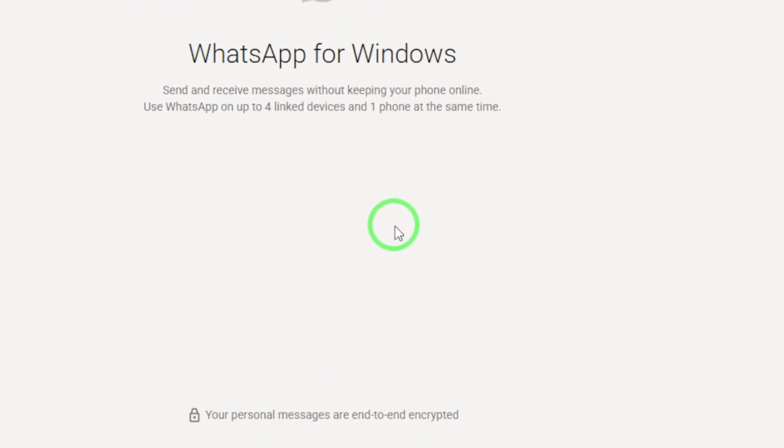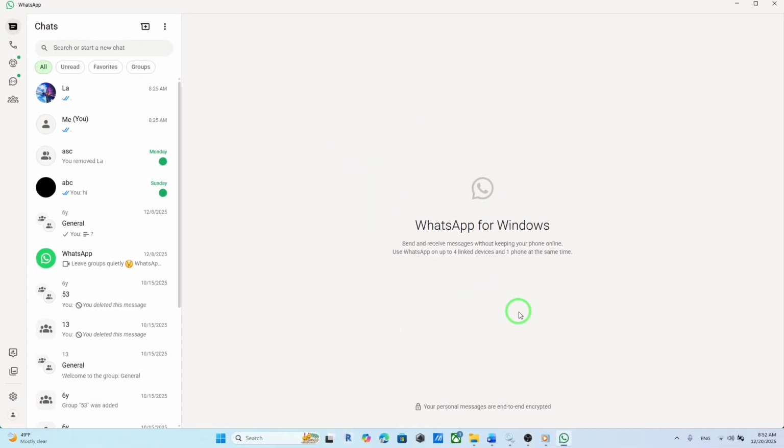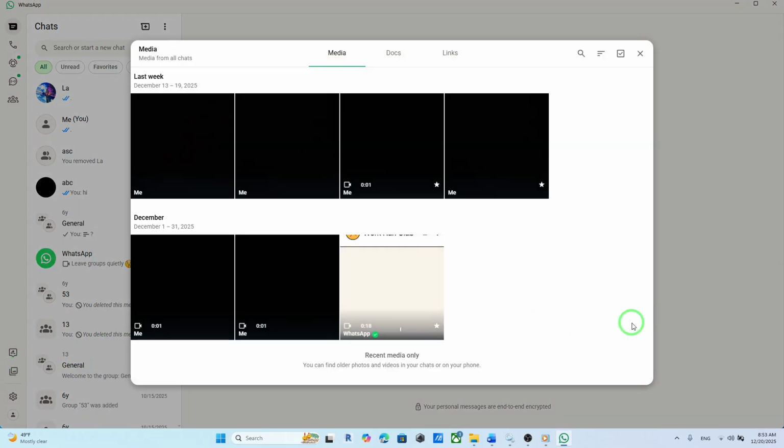Once the app is open, look at the menu on the left side of the screen. You'll see several icons here, but the one you're looking for is the media icon. It looks like a small square with a mountain or photo inside it. Click on that icon to open your media panel.